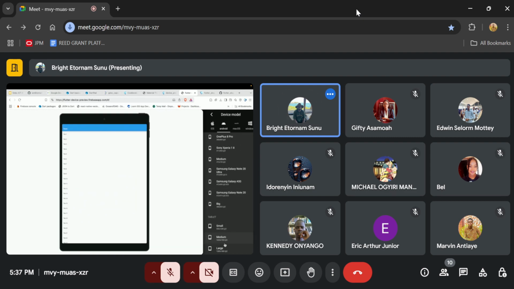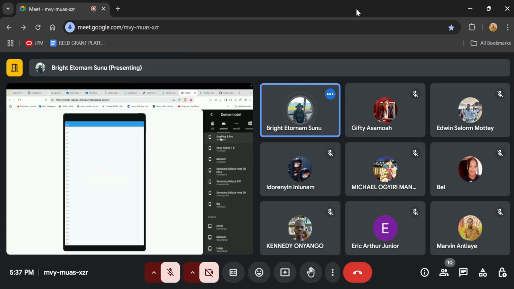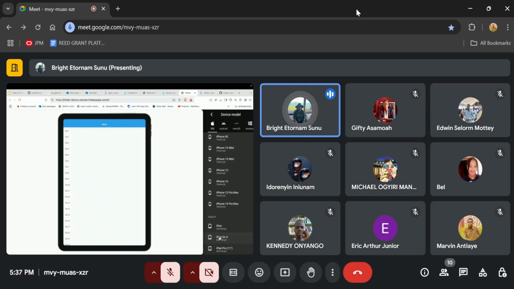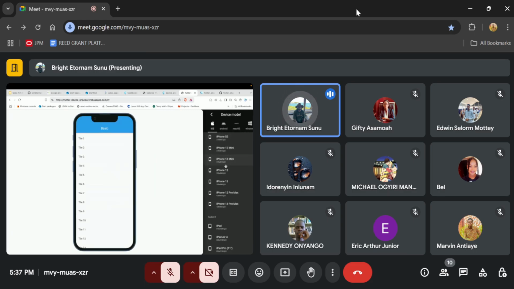Tablet, medium, big, iPhone 12, iPad, and all that. So I hope this answers your question. You can use this if you want to know how it will look on Android or iOS, but you can't run the iOS part of things from Windows. Any other question?